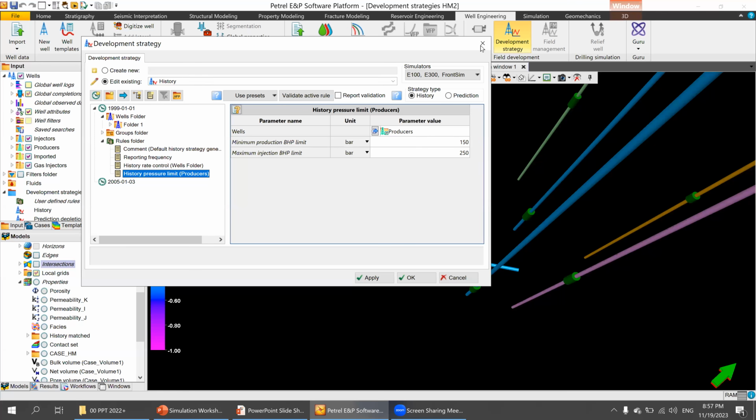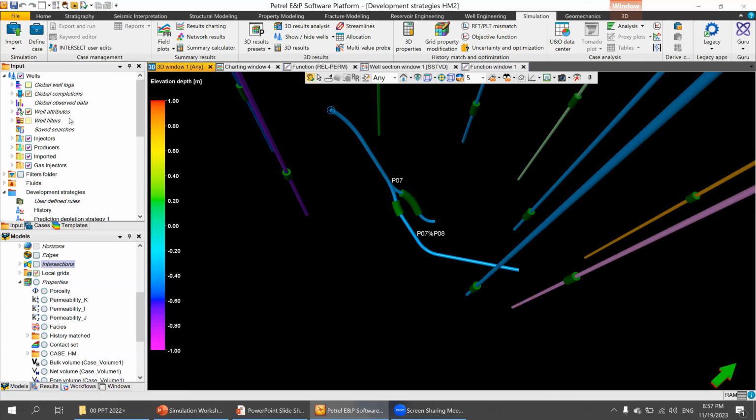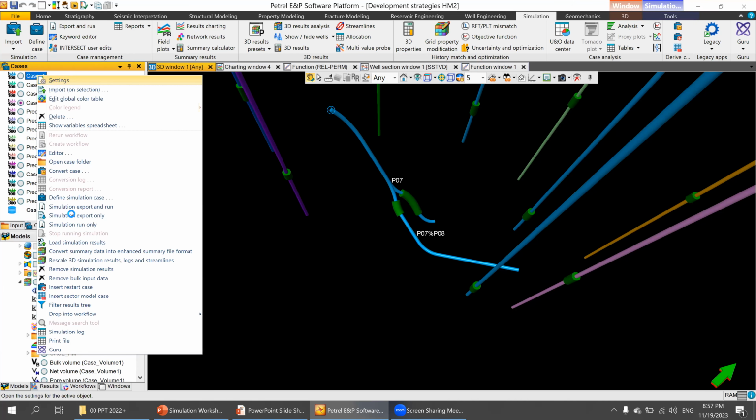After the definition of the history strategy, the next step is to define a simulation case. So in simulation, you can define a case, or edit an existing case. As you can see, let's say for this case, we have this already applied case.